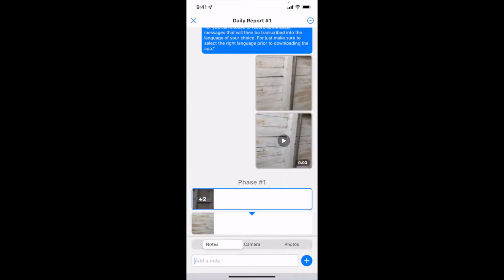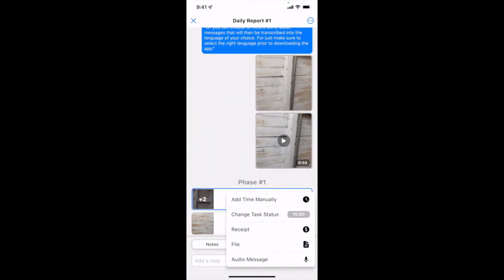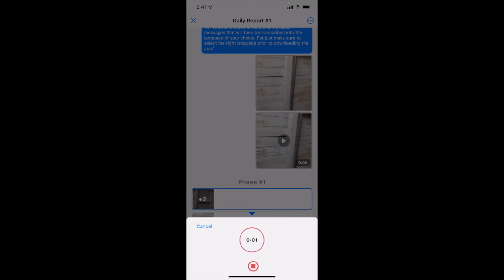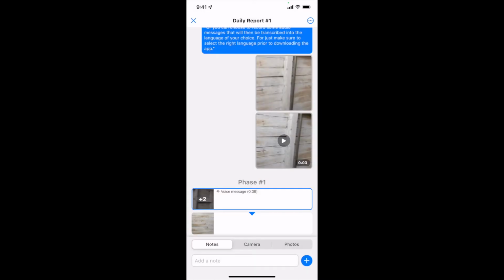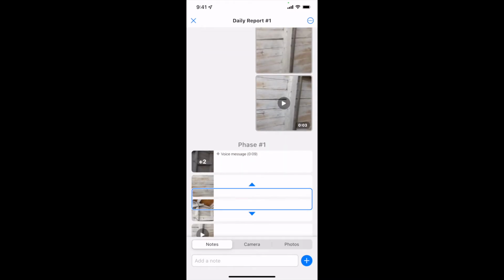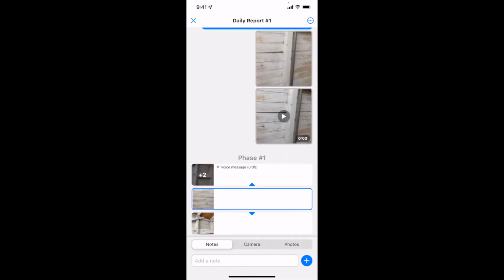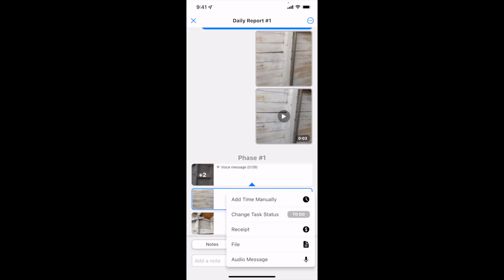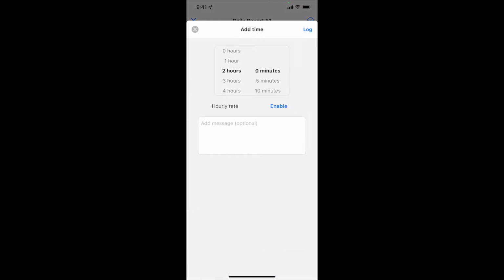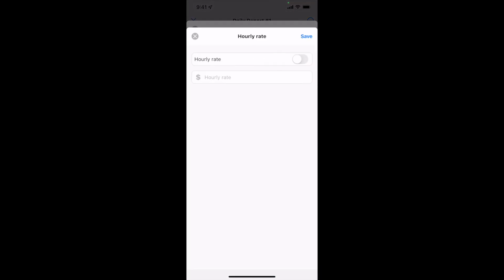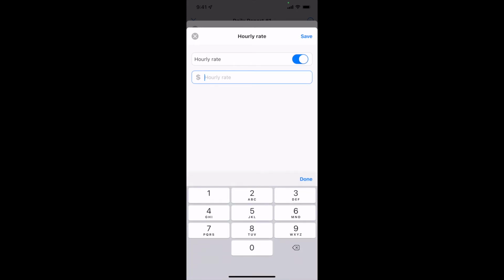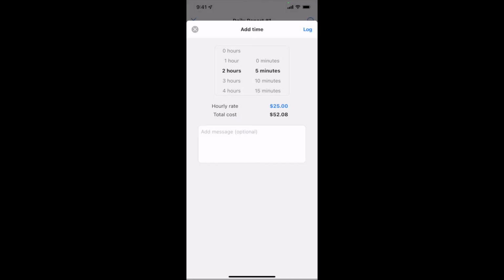And then it is possible to add a few notes as well as voice messages or any form of media that would be useful to understand the completion of the task. I can, for example, log in some time manually. So I will go ahead and log in 2 hours and 5 minutes for an hourly rate of $25 per hour, for example.